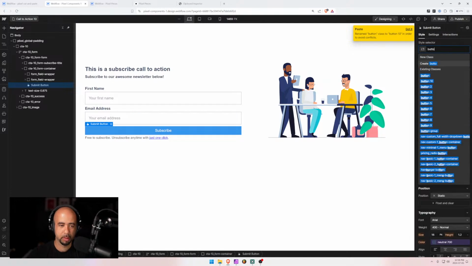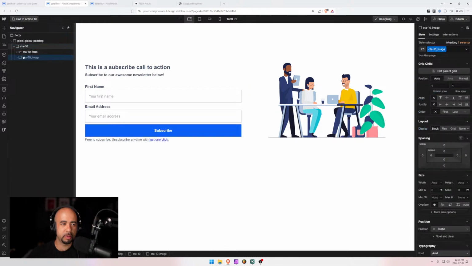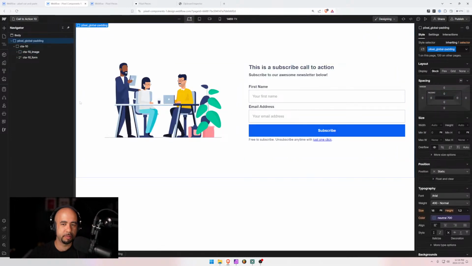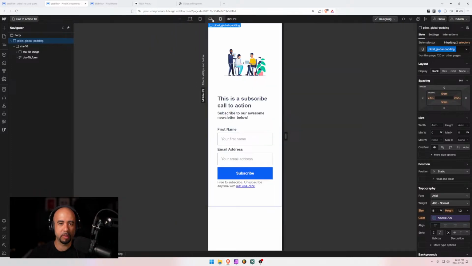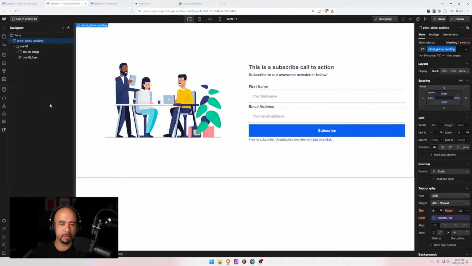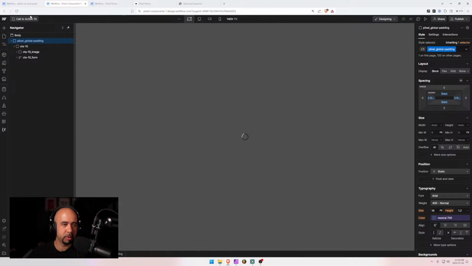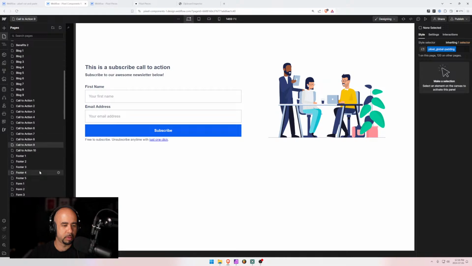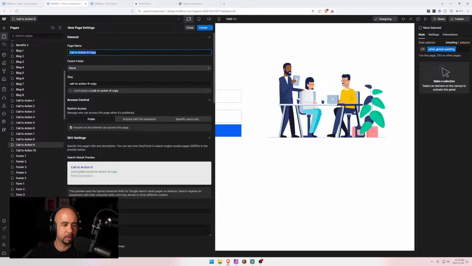All right. Button. And the difference within this one, we are going to flip the image and the form. And we'll still go with the image on top as well. Perfect. I like that. So I'm going to, oops. Call to action 9. We're going to duplicate this one. 11.